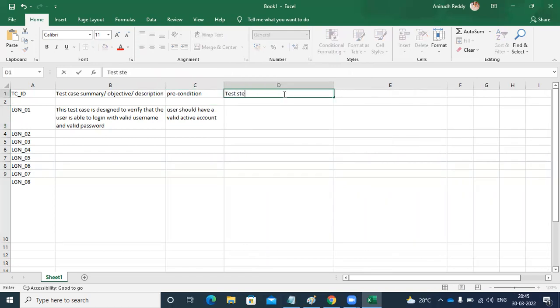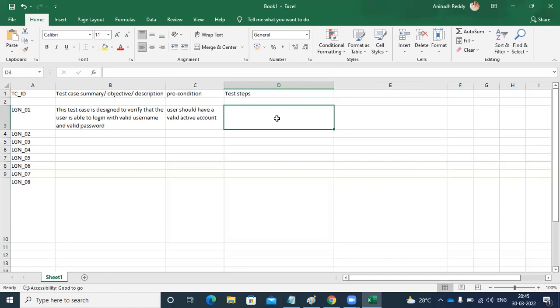Once the precondition is done, next are the test steps. Test steps means whatever actions you are going to do, every action should be mentioned here. So first of all, to log in and enter a valid username and password, I have to navigate to that website. So the first step will be: navigate to a specific URL.